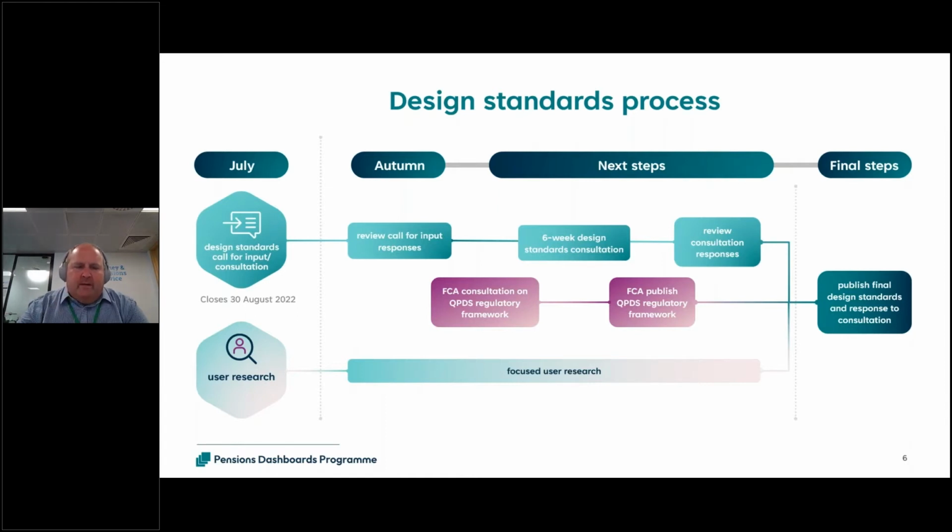And all of this is underpinned by extensive user research. So user research has been going on for a while now, where we've been testing various aspects of usability, various aspects of understandability of various screen designs, including the security journey going through ID&V, and now focusing on the display of pensions elements and which ones seem to go well, which ones do not seem to go well. All of that user research will inform the other two work streams on the standards process. Next slide, please, Caroline.